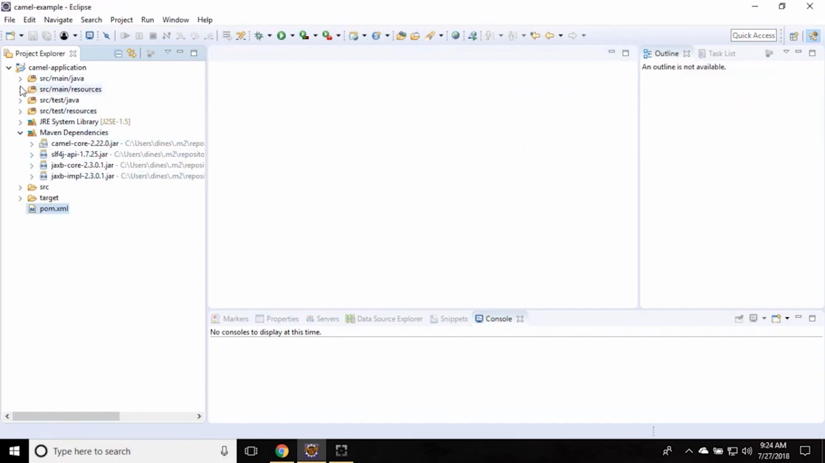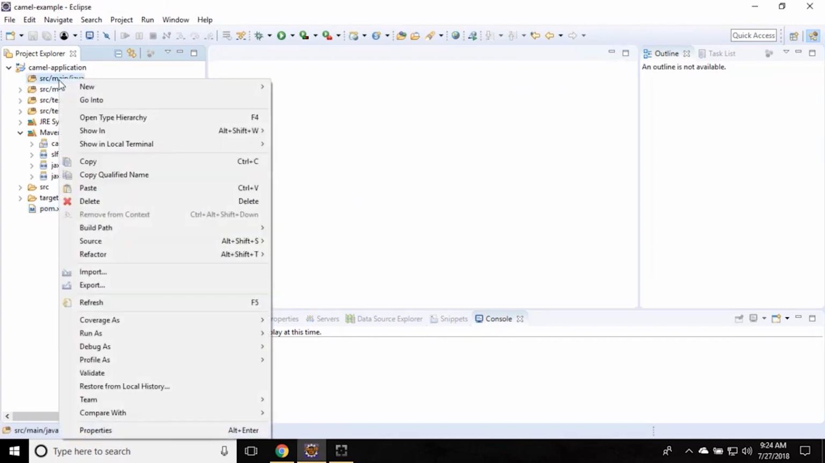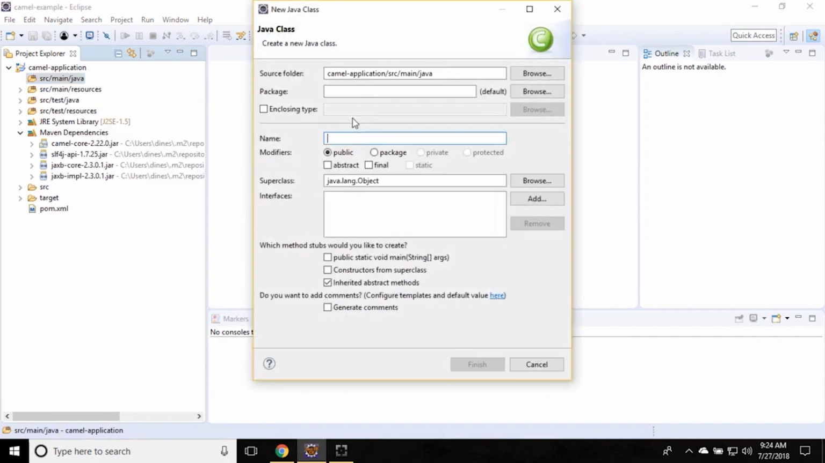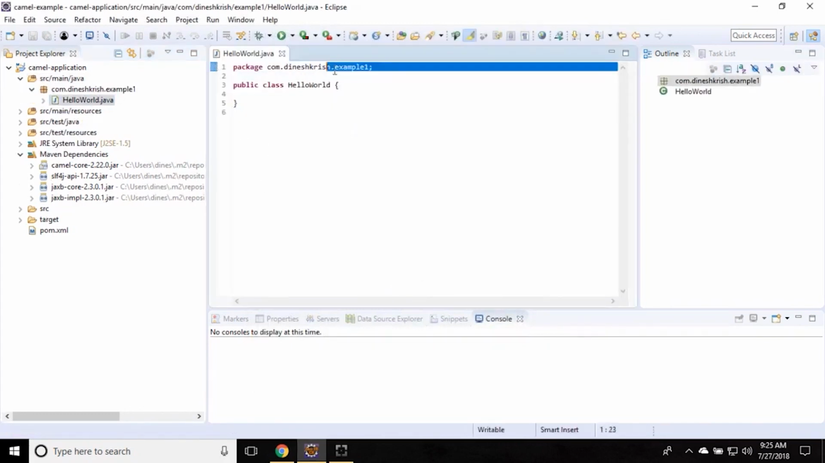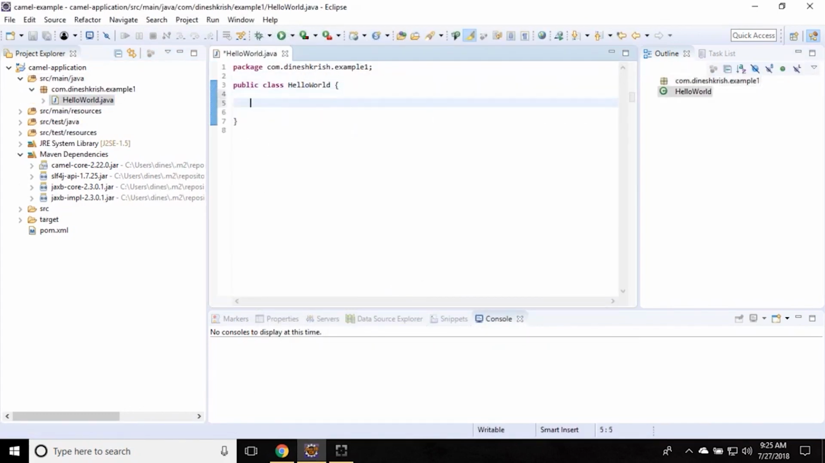So now, let's write a program. I'm going to create a class called HelloWorld. I'm putting this class into the package called com.dineshkrish.example1. Let me click Finish. You can see that the new class is created under this package. Obviously it's going to have a main method, which is the entry point of the application.